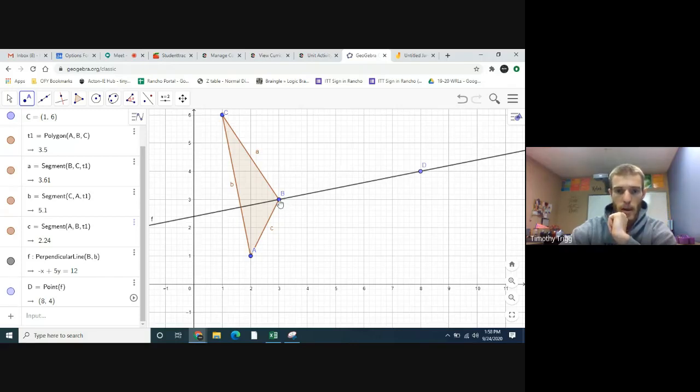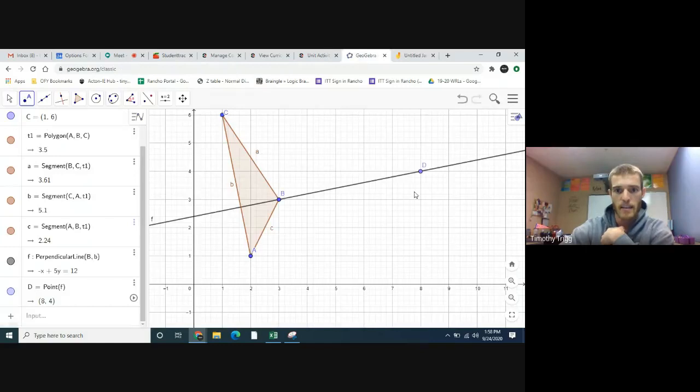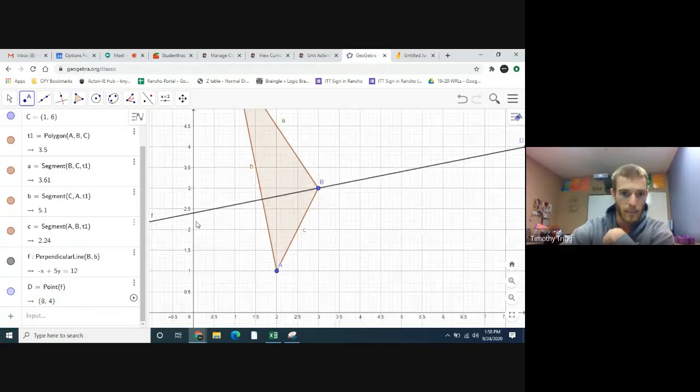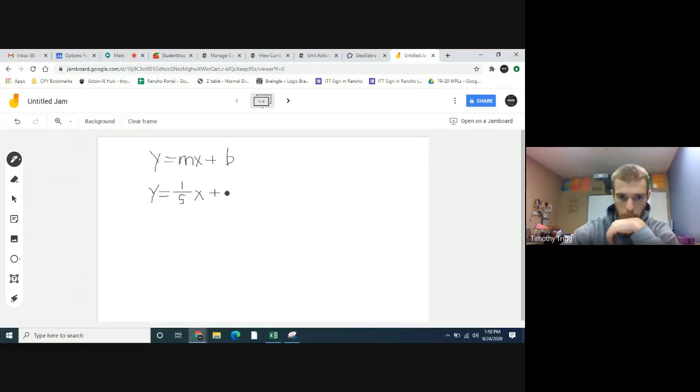So our slope is up 1 over 5. So our slope, our m, is rise is 1, run is 5. So our slope is 1/5. So our equation is y equals 1/5 x plus, and then the b is the spot where our line crosses the y-axis. So as you can see here, our b is 2.4. Our y-intercept is 2.4.